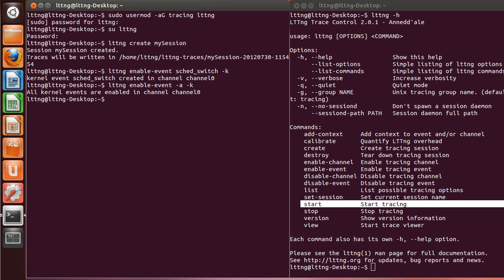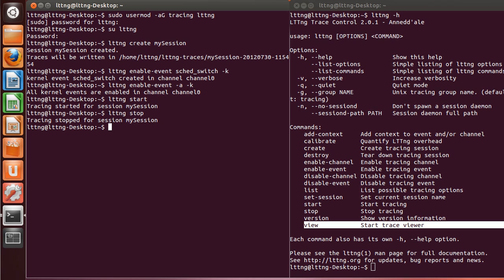After LTTng is set up for tracing, I can now start my trace using the LTTng start command. We'll let the system generate some activity. I'll type the LTTng stop command. The trace log can be viewed using the LTTng view command, which by default is calling Babeltrace.